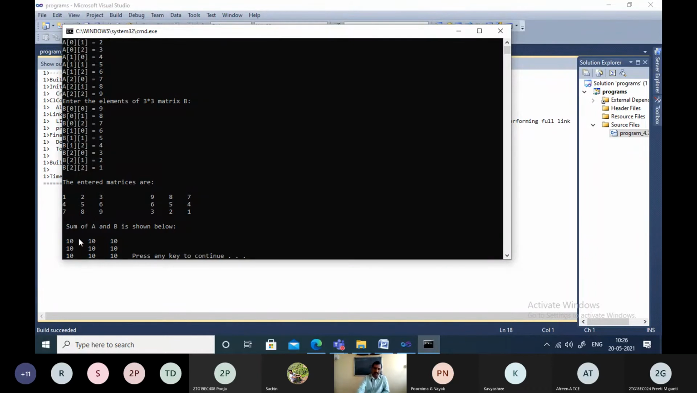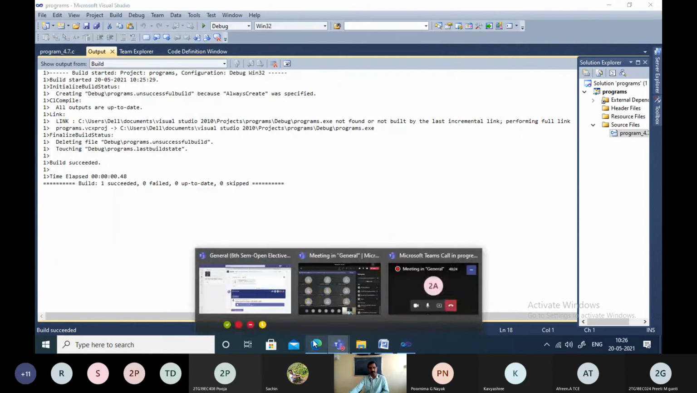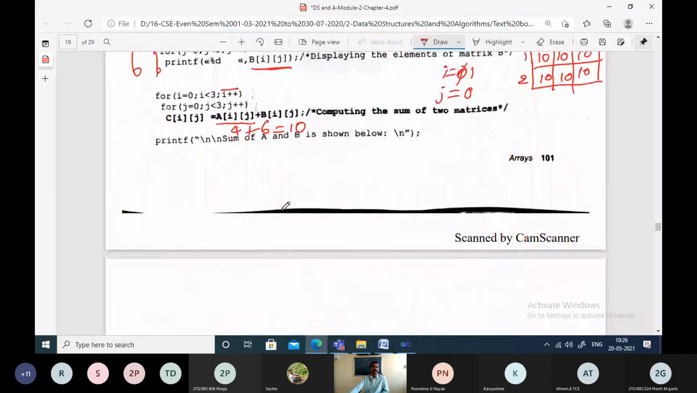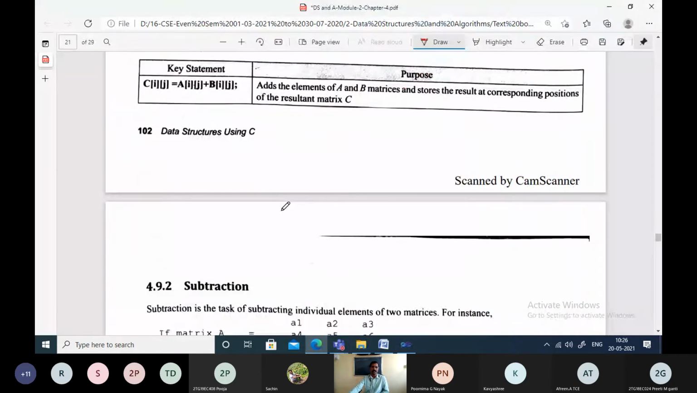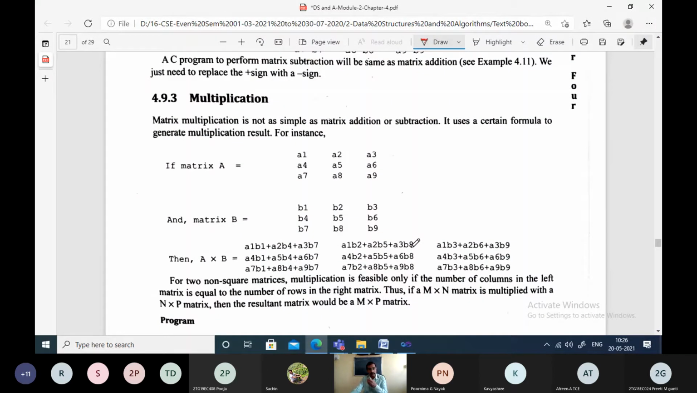That is how the applications of two-dimensional arrays work. Realization of the matrices. Similarly for subtraction, I think I need not go for explaining. The same thing, A minus B, and we'll do. Similarly, the code for multiplication.